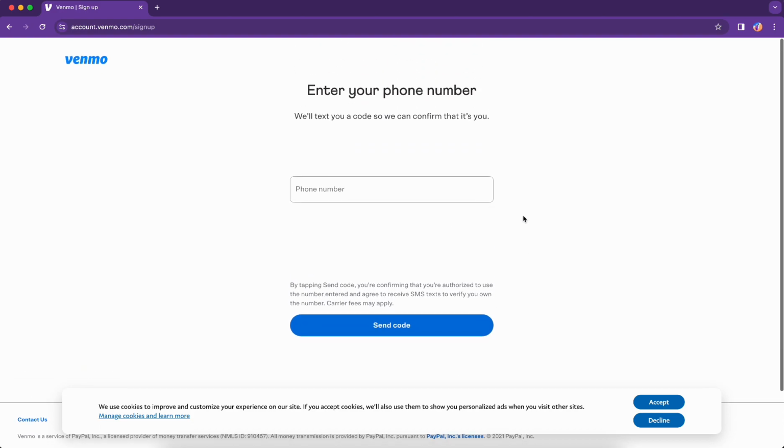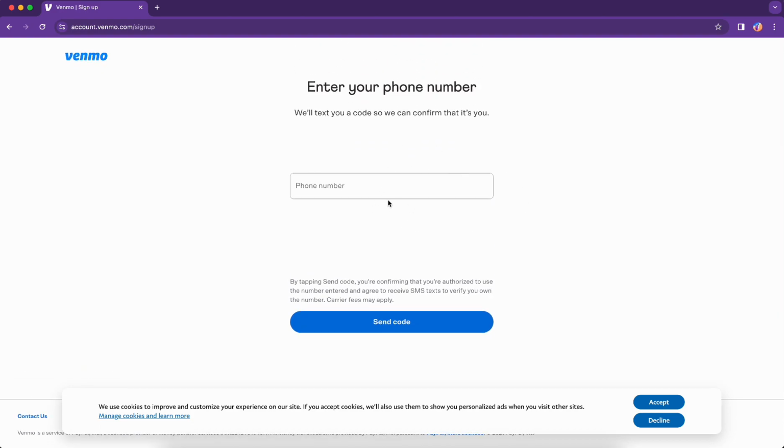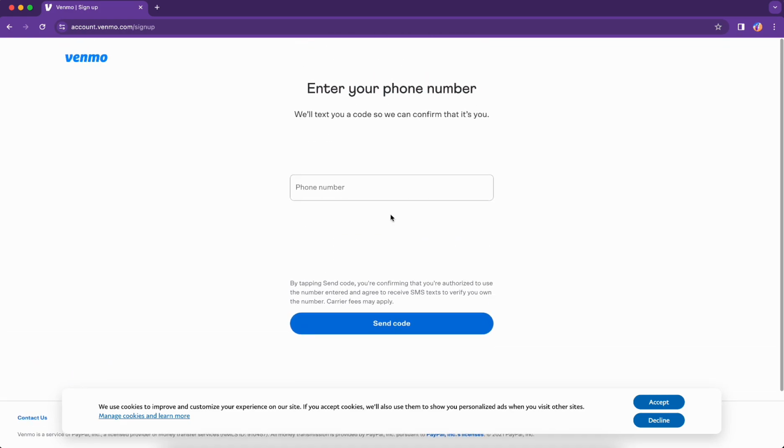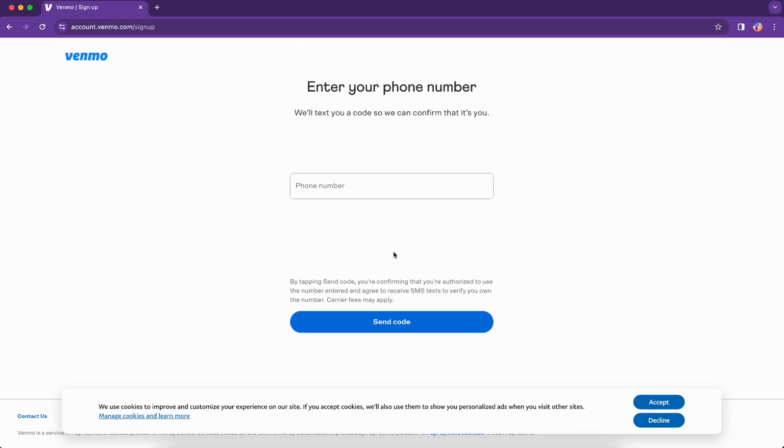Step 5. Enter your phone number on the page. Venmo will send a verification code to your phone. Step 6. Enter the verification code on the screen to confirm your phone number. Additionally, fill any other required details. Congratulations, your Venmo account is now set up and ready to go. It is that simple.